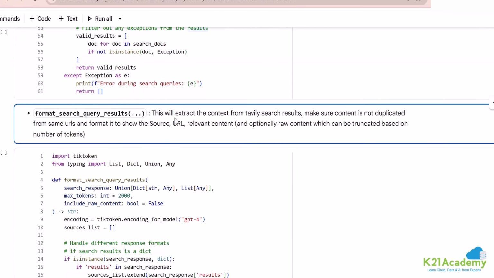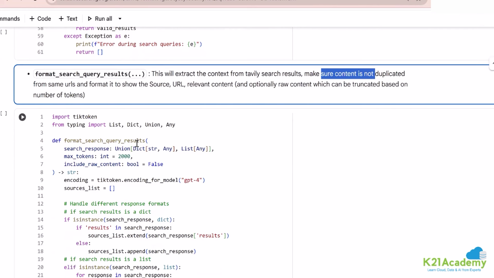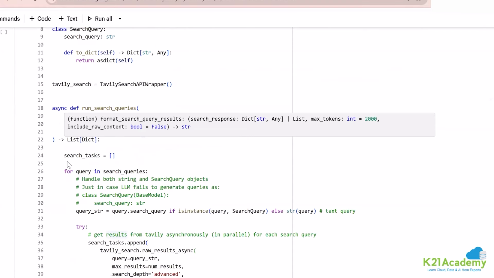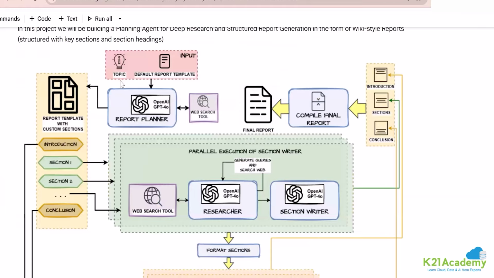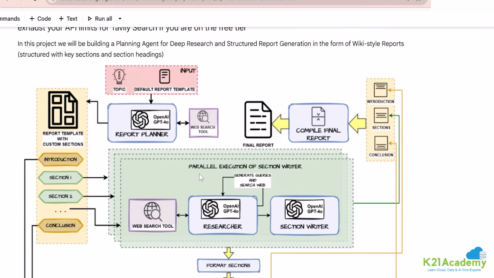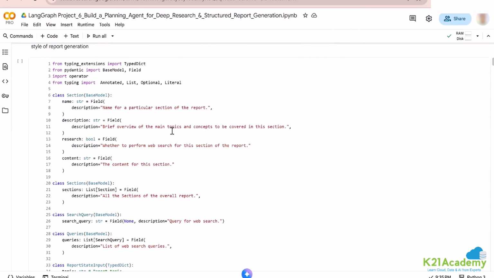Fine. Now this is going to extract the context from the Tavily search results and make sure the content is not duplicated. What does that mean? It's all going to be bound by the same main theme, whatever search topic the user is providing. Because the main theme is the same while querying for these individual sections, some of these sections may have very similar results.